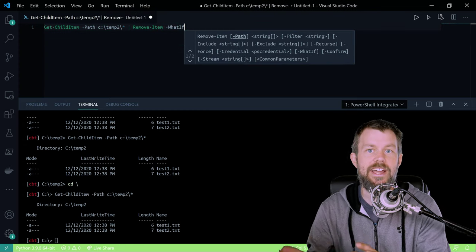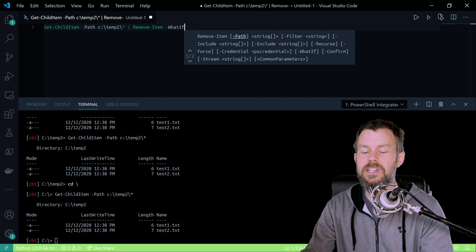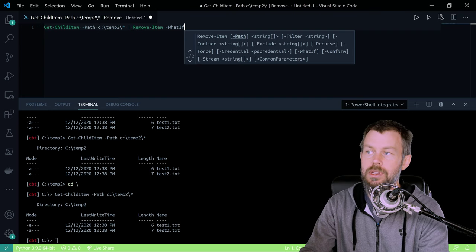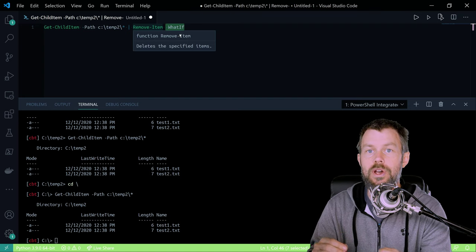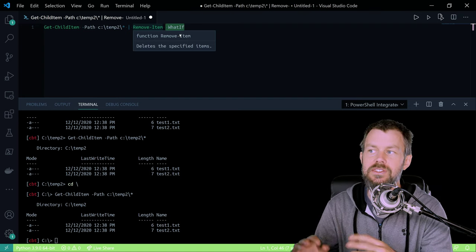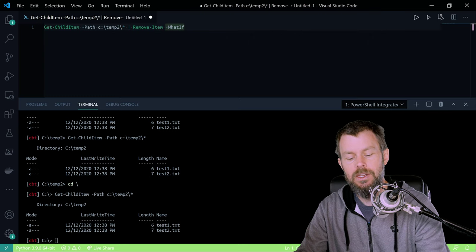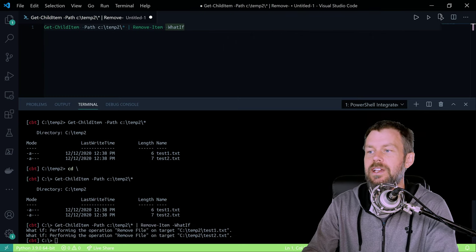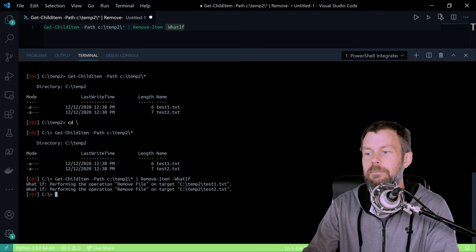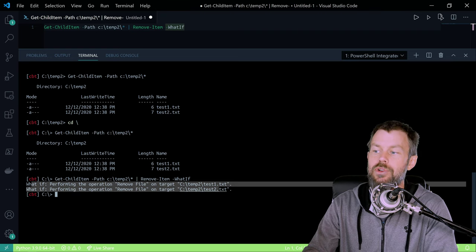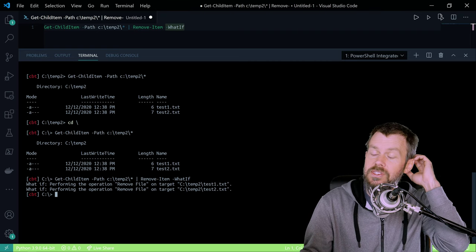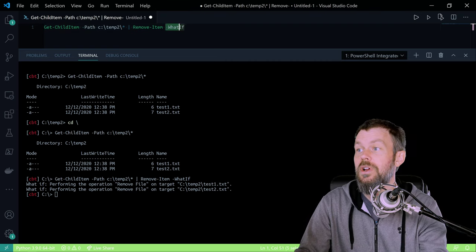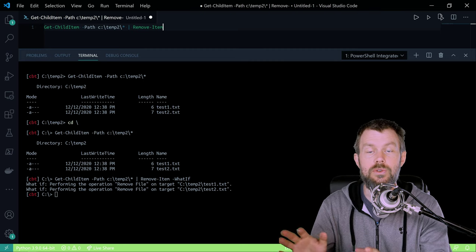And then I don't want to actually remove them yet. I want to just kind of test this out. So I'll use the WhatIf parameter, which in PowerShell is kind of a way to test out what would happen if you were to run a command instead of actually executing the command. So if I hit F8, you can see I get this WhatIf output saying performing the remove file operation on target test1.txt, test2.txt. So this command, if I just remove the WhatIf parameter, will actually do the cleanup operation for me.